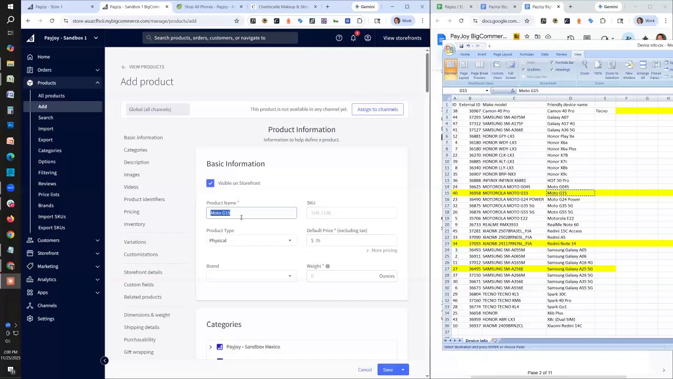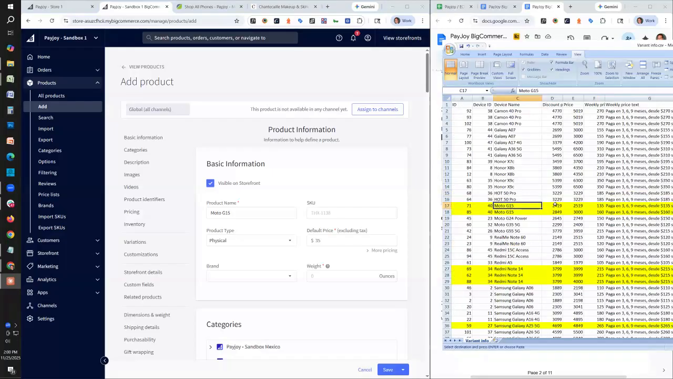Right now I'm just going to copy what I have here. Okay, so I have the Moto G15. Now the default price: when you create a product, you have the main product and then you have the variants. What people order are the actual variants. The default price isn't really used for sending to Kubo or Payjoy, but BigCommerce needs some basic price as a base.